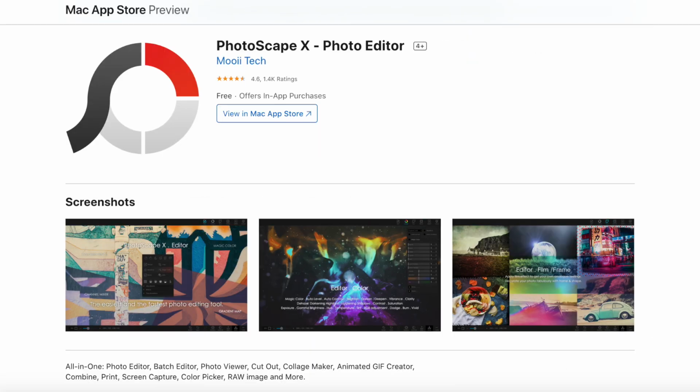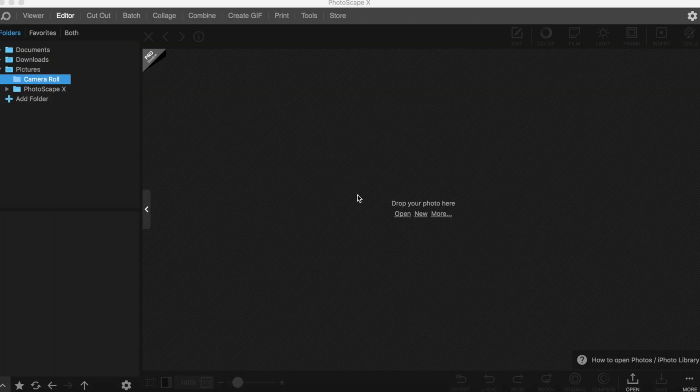The app that you will need to edit the photos and make your line distribution video is Photoscape X, which is a free photo editing software which is available for both Mac and PCs. I will leave the link in the description down below so that you guys can download it. Once you open Photoscape, to begin editing, press Editor at the top bar.